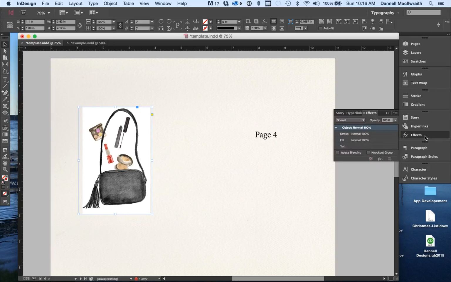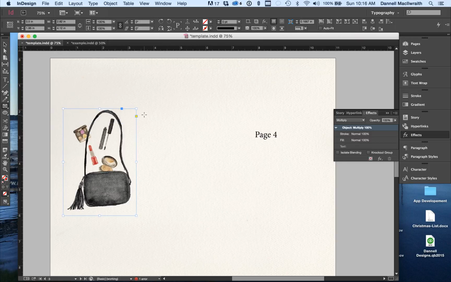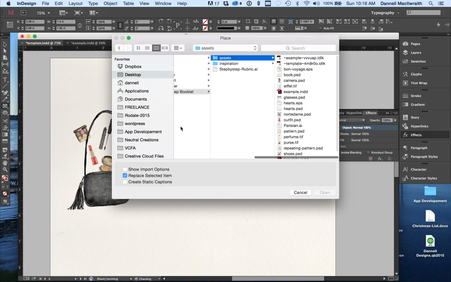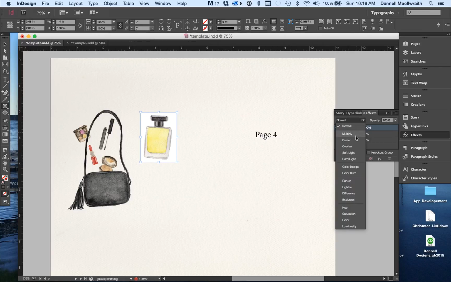I'm going to go over to Effects. So I always reset when I feel lost. And I'm going to change this from normal to multiply. These are layer blends, the same as Photoshop or Illustrator. It kind of just blends those two together, which works well too. All right, so we have that over. I think I want to bring over my perfume bottle. I'm going to make another picture box and place in my perfume, which is also a TIFF, so I'm going to have to do that same effect to multiply it.